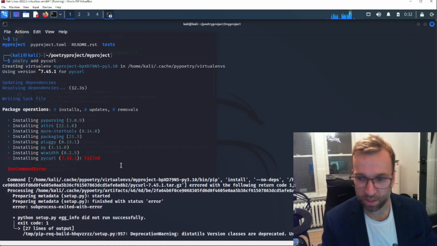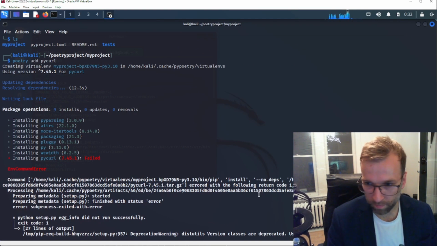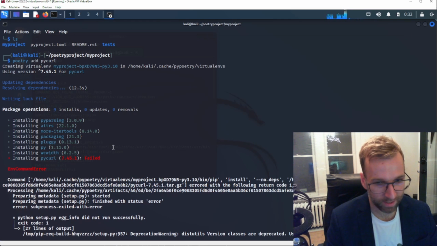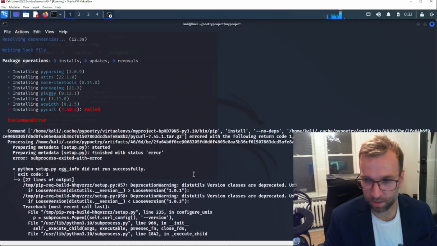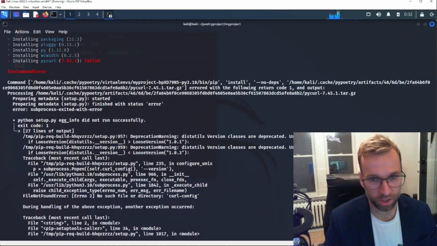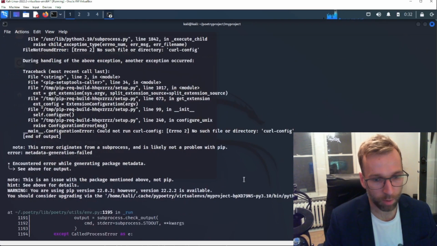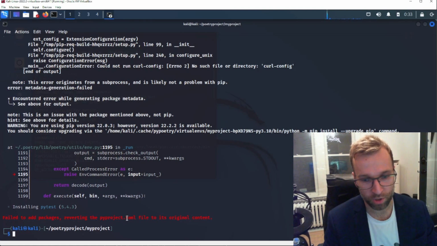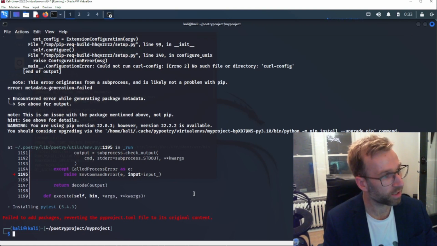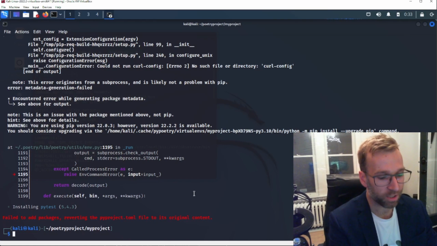But then we have an issue here. And it looks like our issue is that Python setup did not run successfully. And it wants us to use packaging.version instead. I'm hoping if I run sudo, this will fix this, but I don't see anything to do with permissions. Failed. So what it says is failed to add packages, reverting the pyproject.toml file to its original content. So again, when we add this project, it automatically takes this package and puts it in that TOML file.